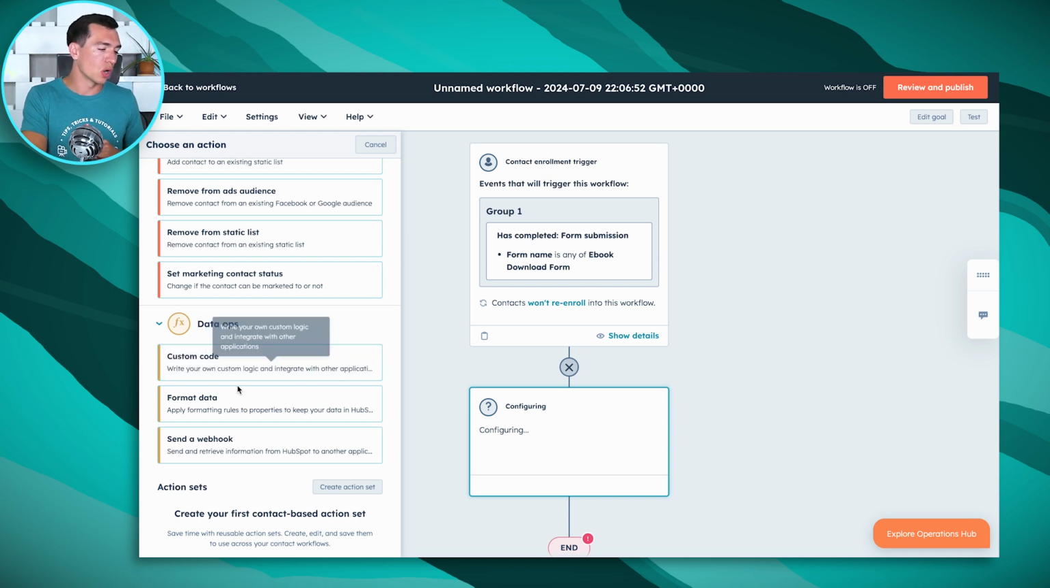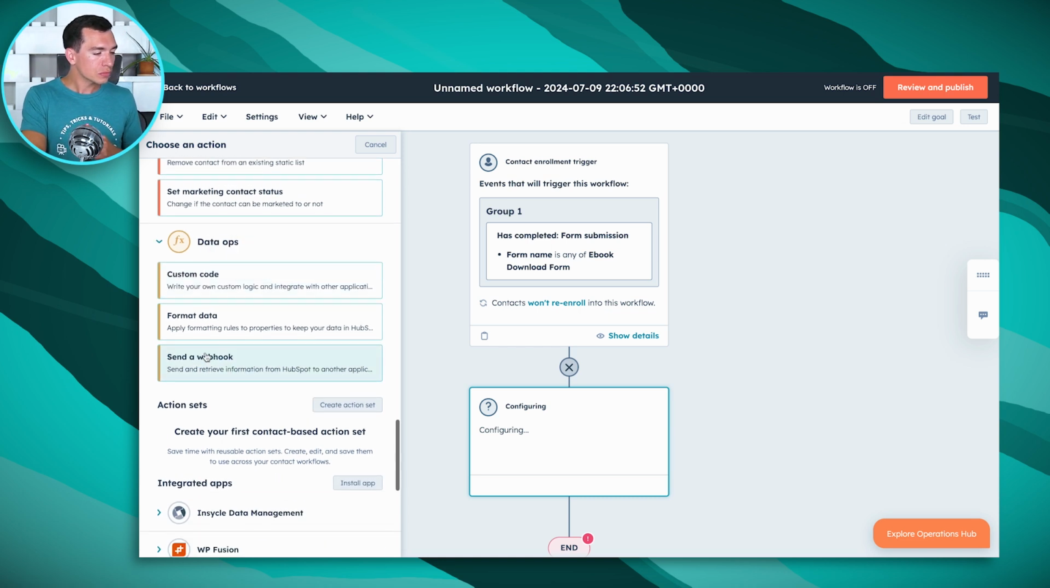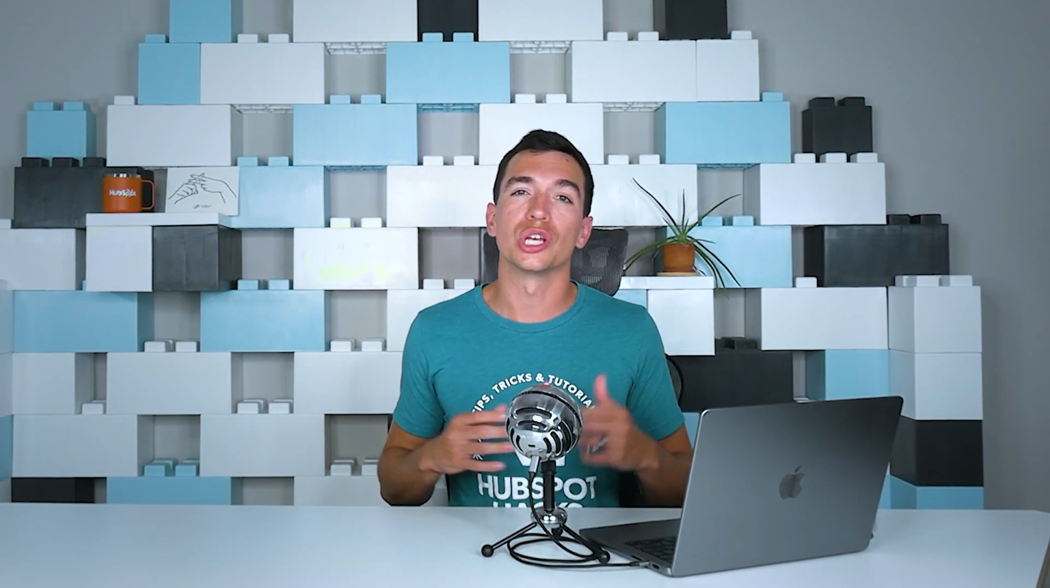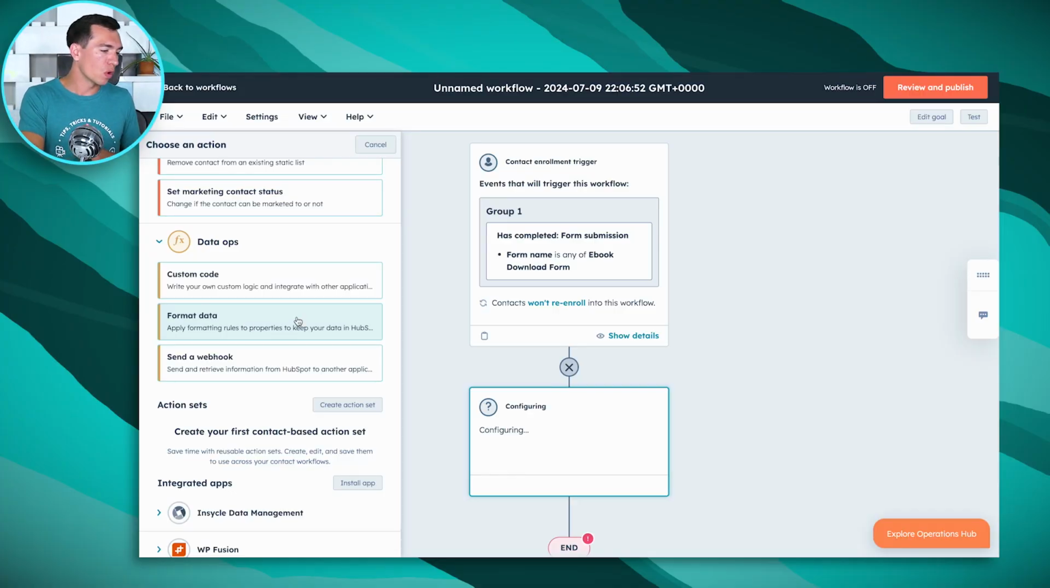Essentially, you can write custom code as a workflow action. We can also format data. So one use case for this, let's say you get a lot of people that submit their first name in a form all lowercase. You want to make sure the first letter of their first name is always capitalized so that it appears good when it's in personalization tokens and emails. You can do things like that. You can format phone numbers, all kinds of things you can do with format data.